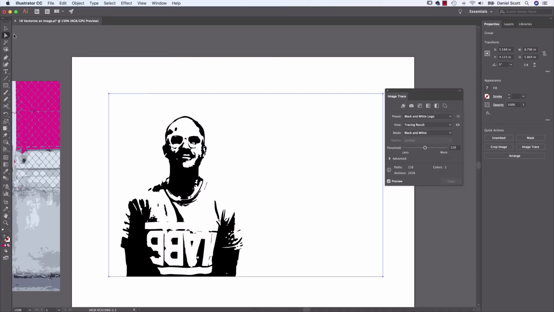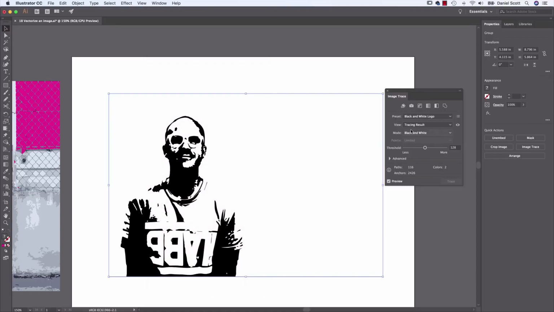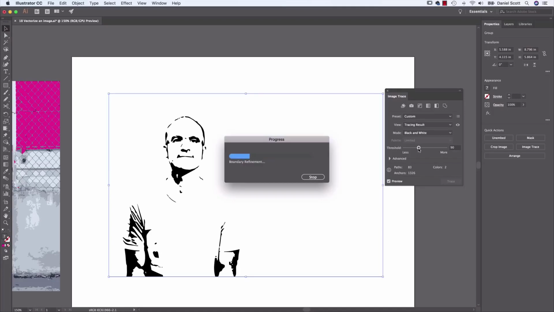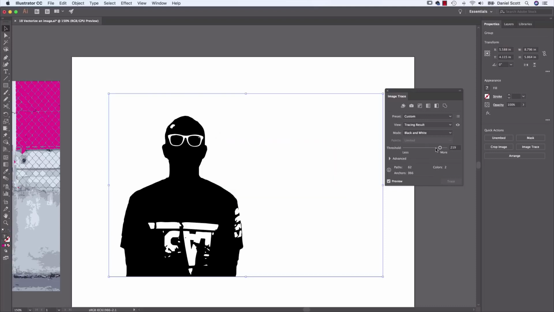I'm not sure why. Doesn't matter if it's the black arrow or the white arrow. But anyway, we can get there the long way by going to Window, Trace Image. And what we can do is, this threshold is quite important when we're doing stencils, which is, I lower it down and I can see a bit more detail. Or at least you can kind of see what it's doing, right? It's kind of lessening the dark areas. You can just drag it up and down to find where it looks good for your stencil.